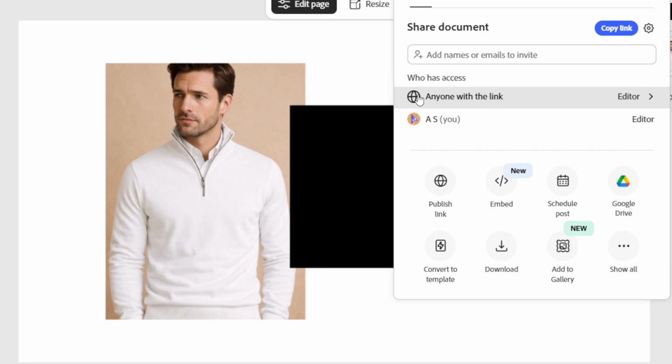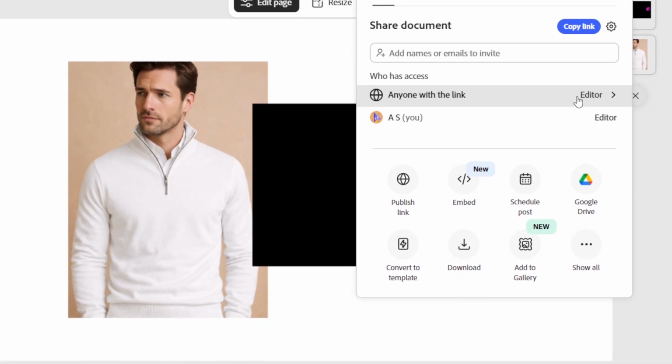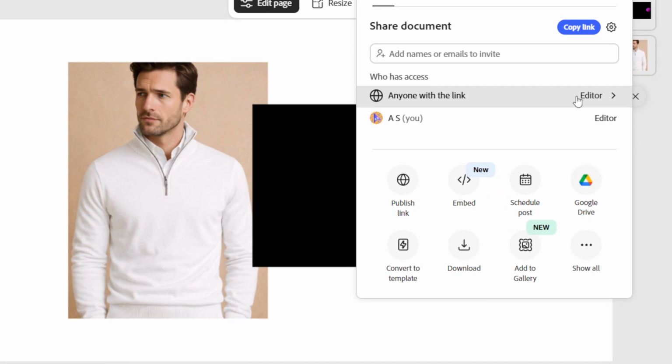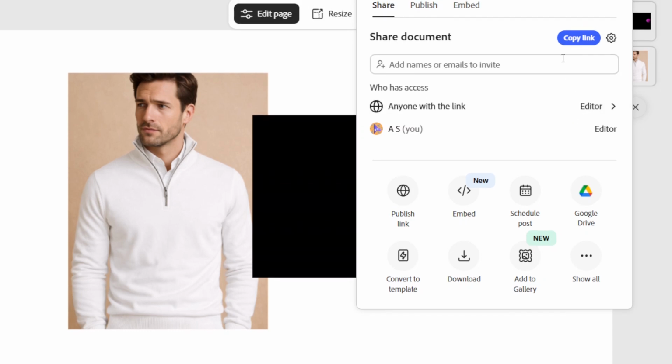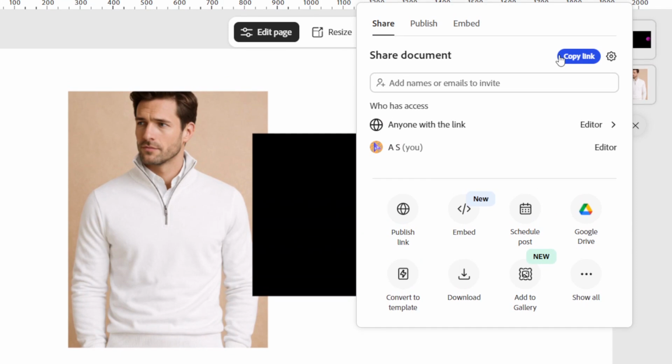In addition to access settings, you can choose the recipient's role. For example, you can set someone as an editor if you want them to make updates, or as a commenter if you only want them to review and leave feedback. After those settings are in place, click Copy Link to generate a shareable link you can send however you like.